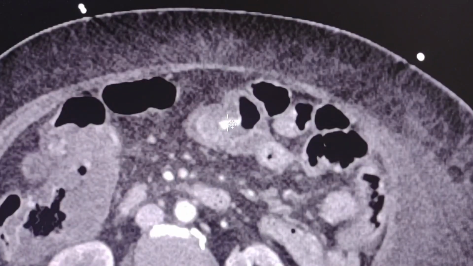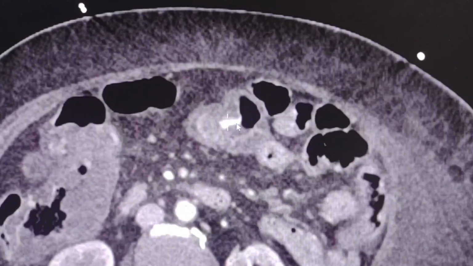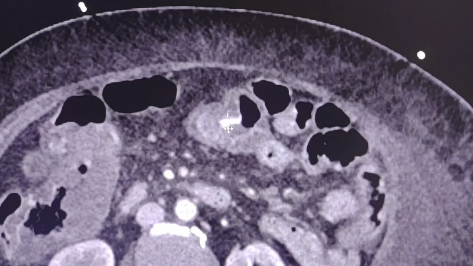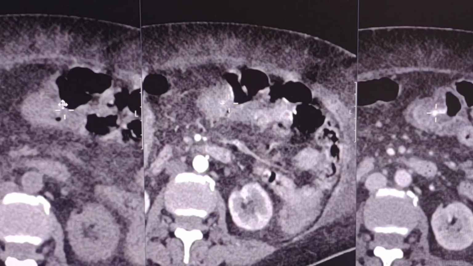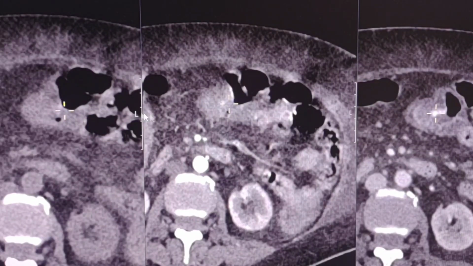Here is the distal transverse colon, and we can see the IV contrast arterial blush. However, this is a portal venous phase, but we have the post-contrast and the arterial phase, so let's compare the images. Here is the post-contrast. This is the pre-contrast image. Here is the post-contrast in arterial phase and here in portal venous phase.